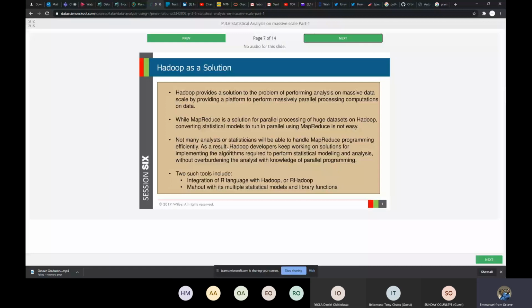So not many analysts or statisticians will be able to handle this MapReduce program efficiently, because MapReduce is built with Java, and not so many people know Java. Even statisticians, it is very rare to see a statistician who actually does Java. So as a result, Hadoop developers keep working on solutions for implementing the algorithms required to perform statistical modeling and analysis without overburdening the analyst with knowledge of parallel processing.